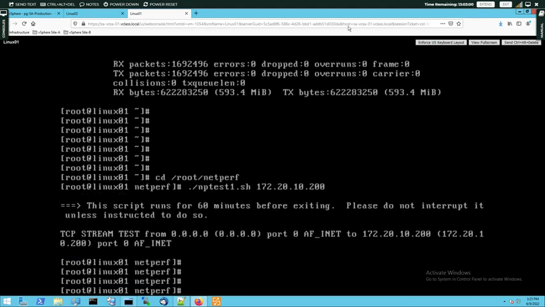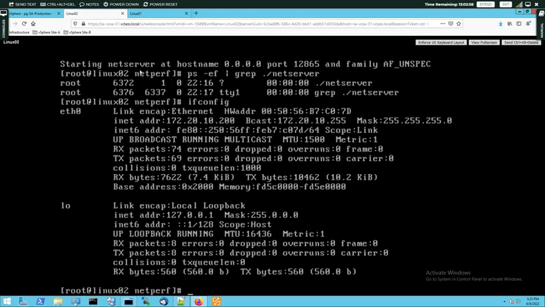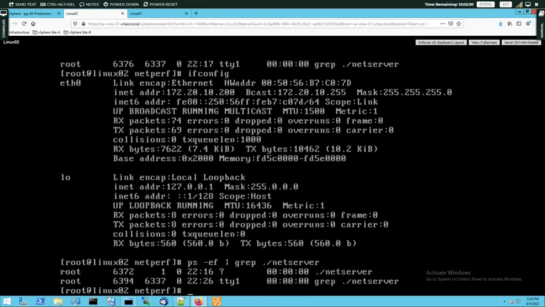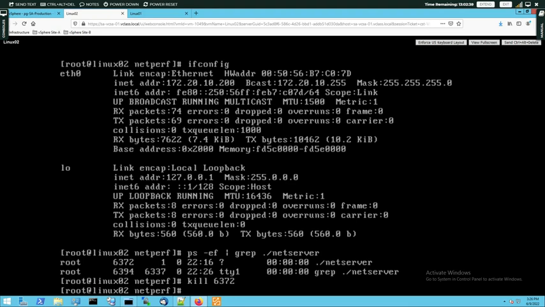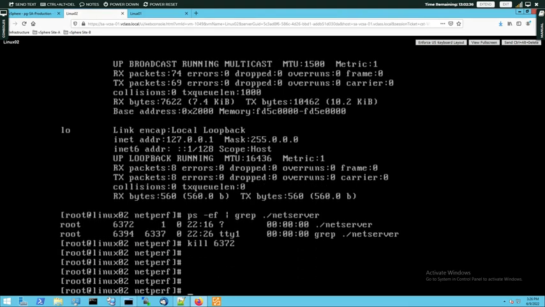Now, let's go to our Linux 02 VM. Again, let's verify the process ID of the net server application. It's 6372. Let's stop this process by typing kill and the process ID 6372. Now it has been stopped.